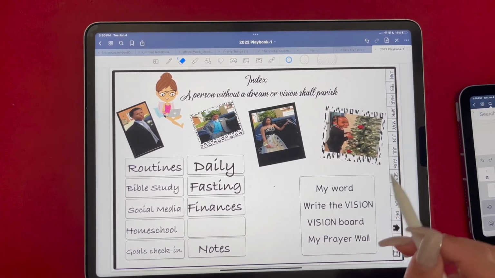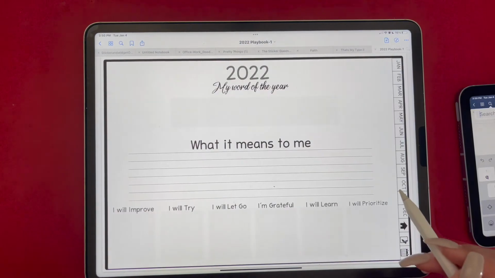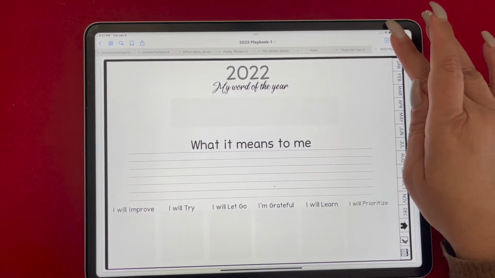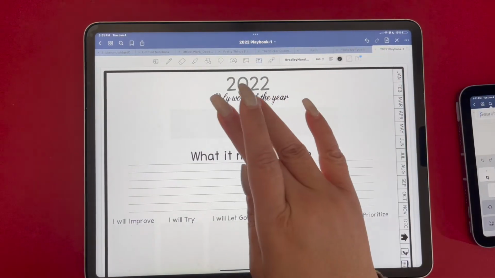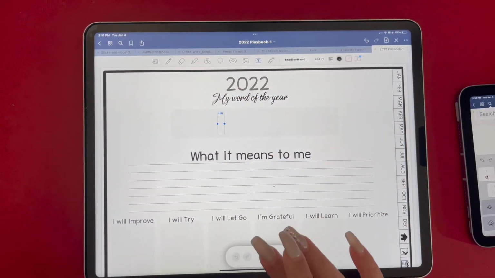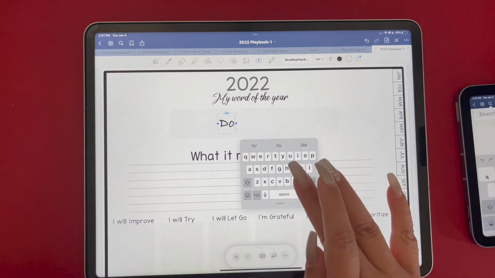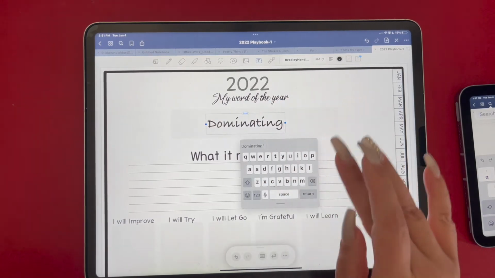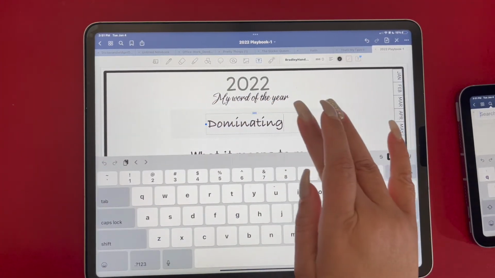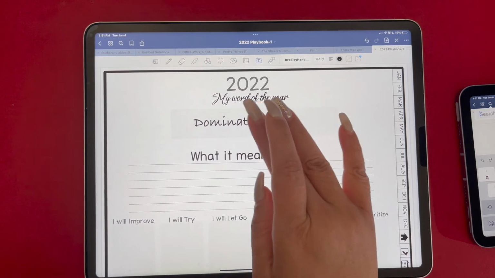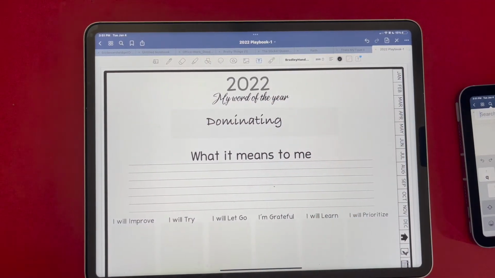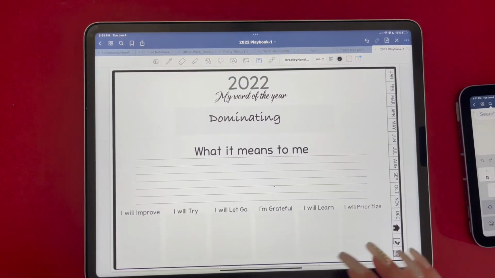Now we're going for my word. And I don't remember if I'm ready to do this page yet, but I'm going to give you the word that I think I'm thinking about. And it's everything to do with my channel, right? So we're just going to be dominating. I want to decorate this page though. And what that means to me and all that stuff, I'll show you in my January setup after I go through all of it. But dominating is what I need to be doing this year.